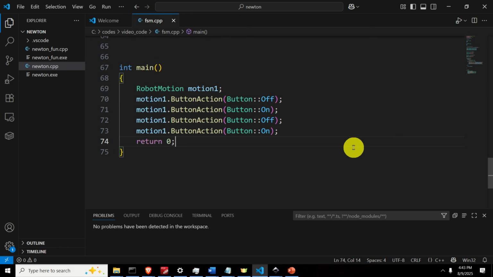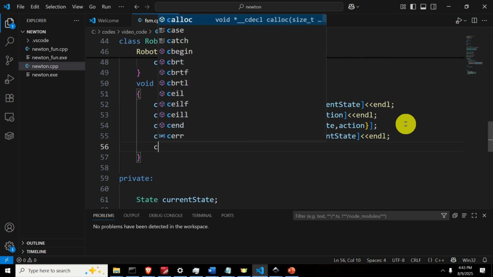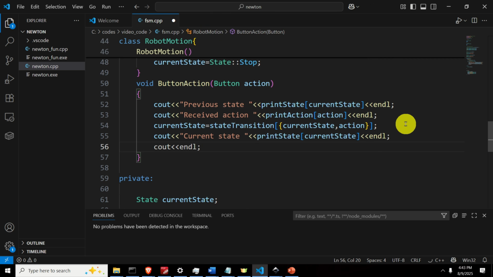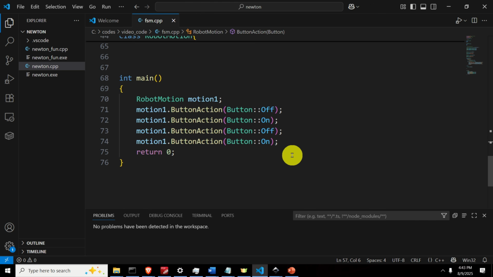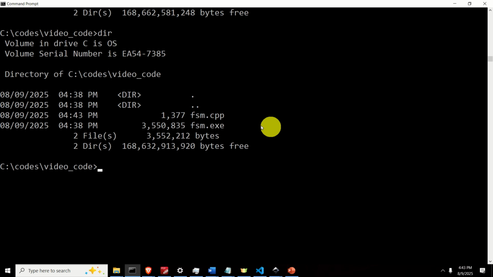Before we compile this file, let's improve the code a little bit. Namely, after we print the current state, let's just print the end line, just to make sure that we nicely print everything. So let's save this and let's continue further. Now we are ready to compile. To compile the file, I opened a terminal or a command prompt and I navigated to my folder, and here's the file.